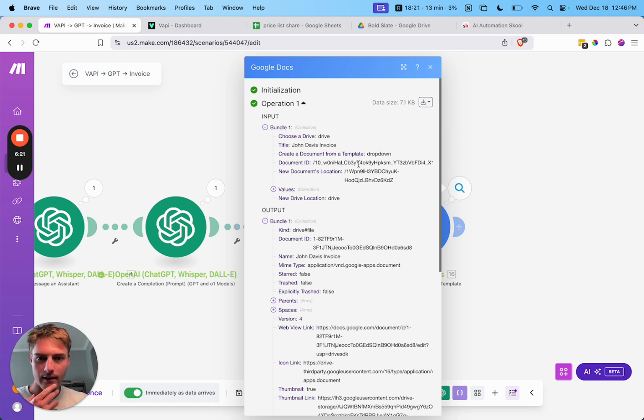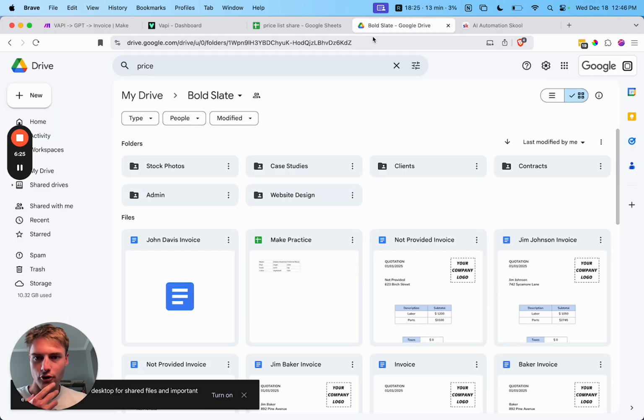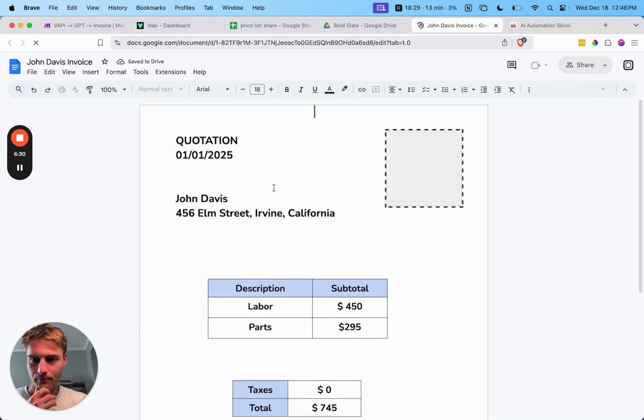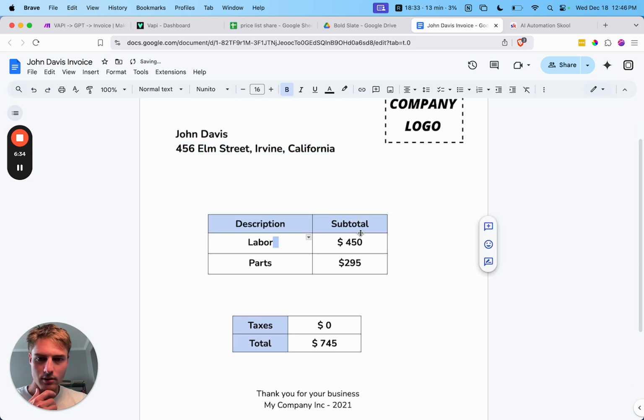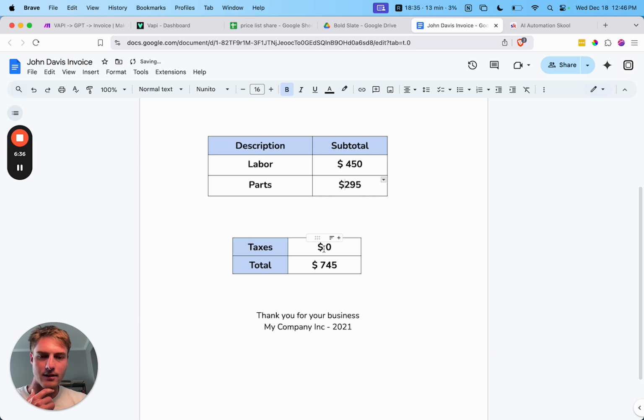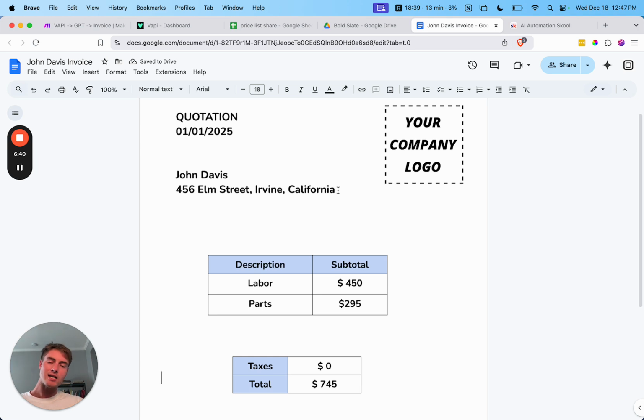Let's go in and find this doc. So let me just go in to the drive here. And as you can see, John Davis invoice. We've got John Davis as the name. We got the address. We've got labor, and we've got parts. And I didn't put any taxes in there. So pretty simple. I mean, we could have this now send to the customer. We could put this in our drafts in Gmail, ready to send out to the client, waiting for review. There's a lot of stuff we can do with this.